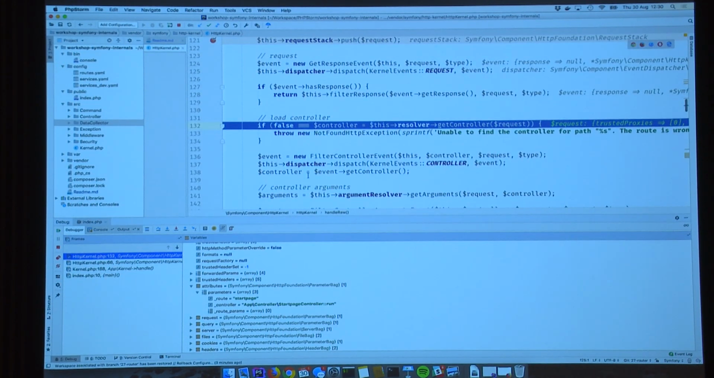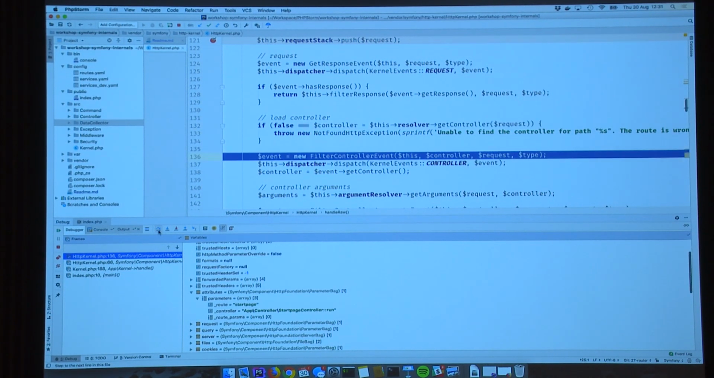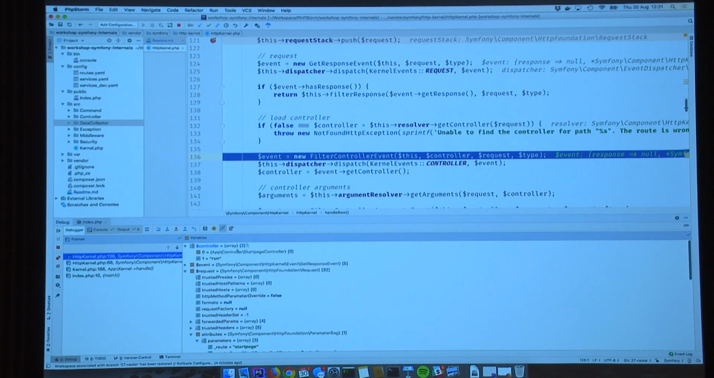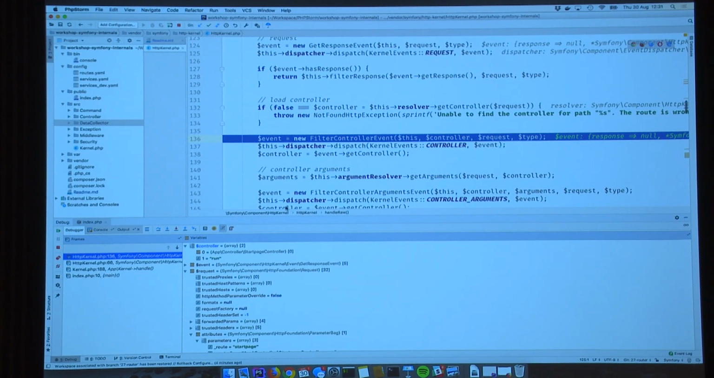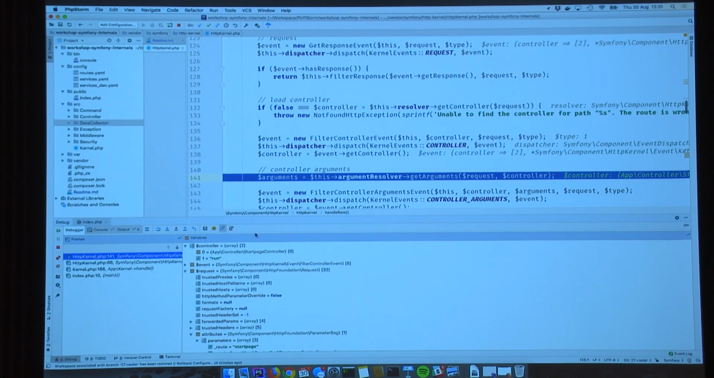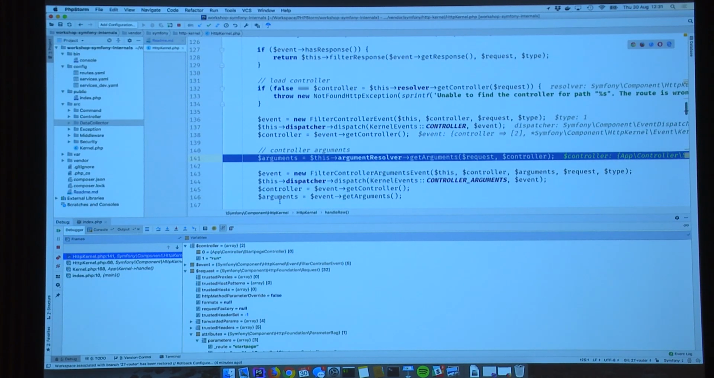So now we're trying to load the controller. We have a controller resolver that's using these 3 parameters and actually returns us a controller or a controller representation. We want to allow others to filter or modify this controller somehow. So we dispatch a filter controller event. Some may listen to that and change our controller. Hopefully that didn't happen. No, it did not happen. And so we got the controller. We know it's a proper controller.